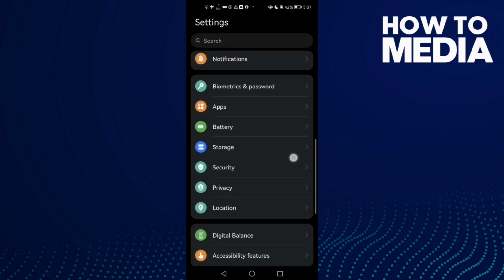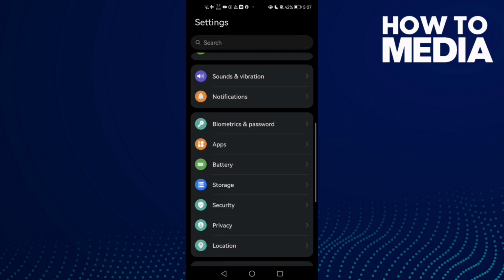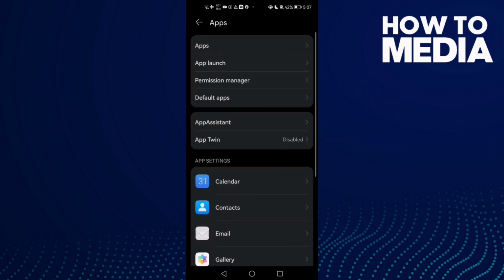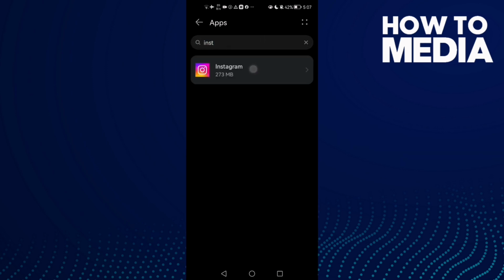go to settings. Now battery, disable power saving mode, and now let's move to the next step. This one is for Android phones. Go to apps and apps again and type here Instagram, then click on it.